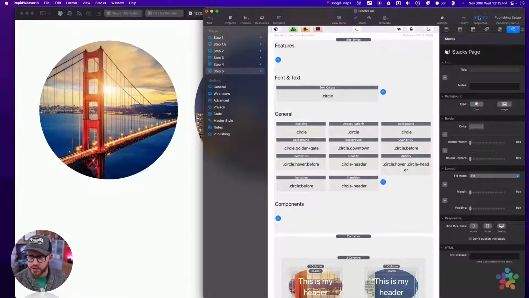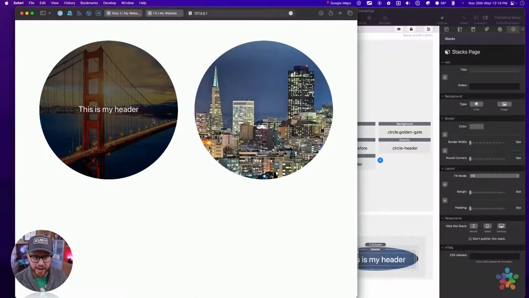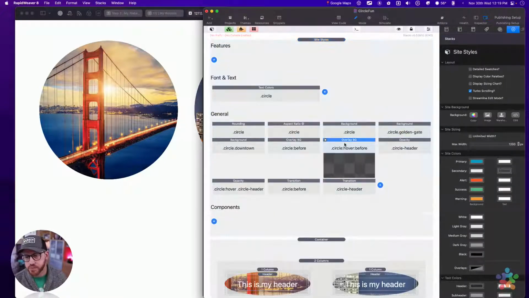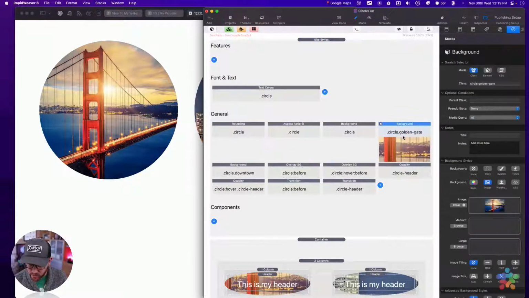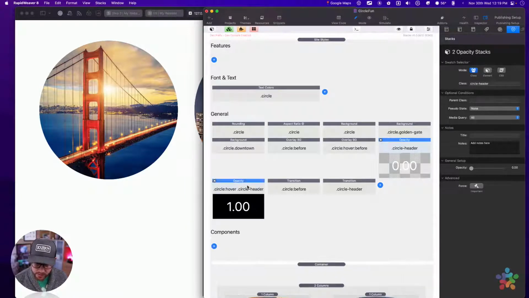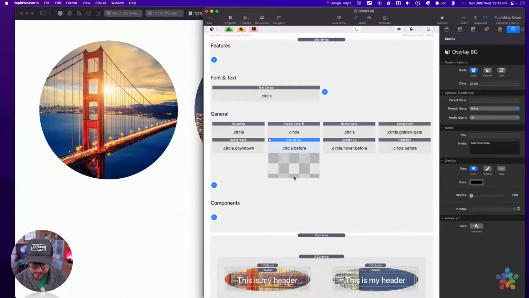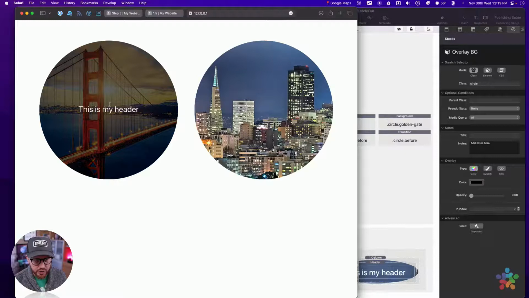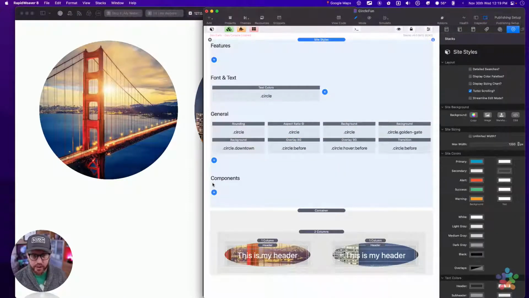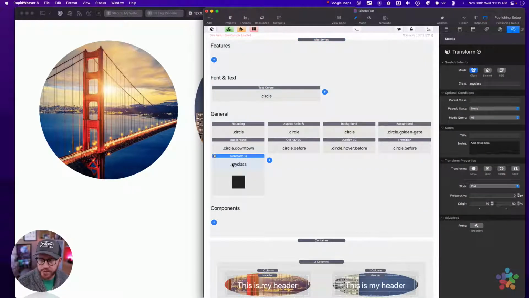Instead of transforming the opacity of this header, I'm going to do something different. Let's find where those were. That was this. So I'm going to delete that, and that, and that. Instead of changing the opacity of the header, I'm going to make it kind of expand and shrink and do something a little bit different. So we're going to use a transform swatch. And I'm going to do a circle-header here.